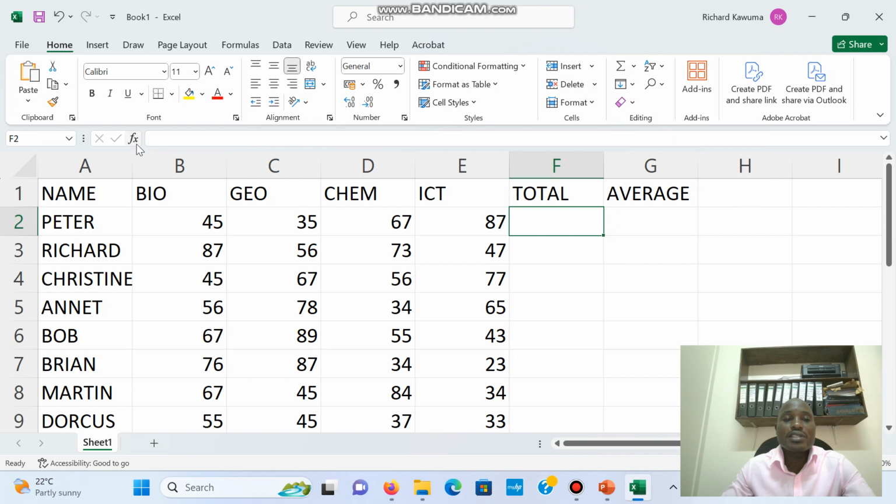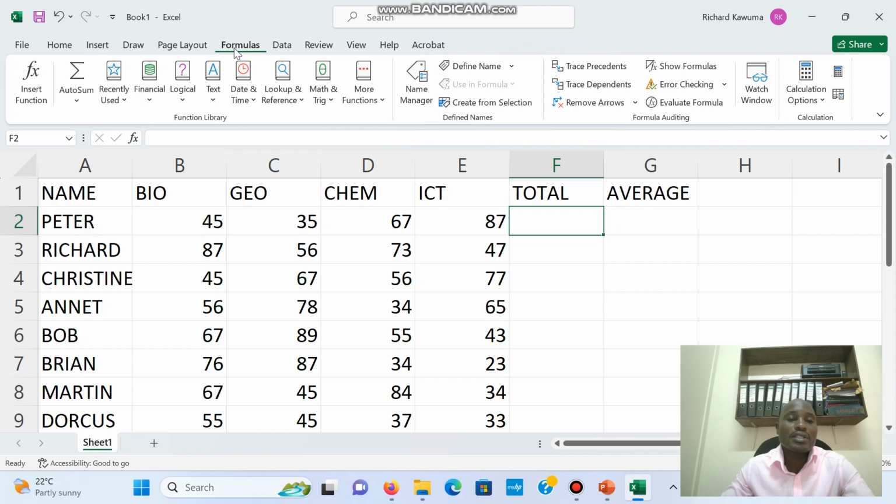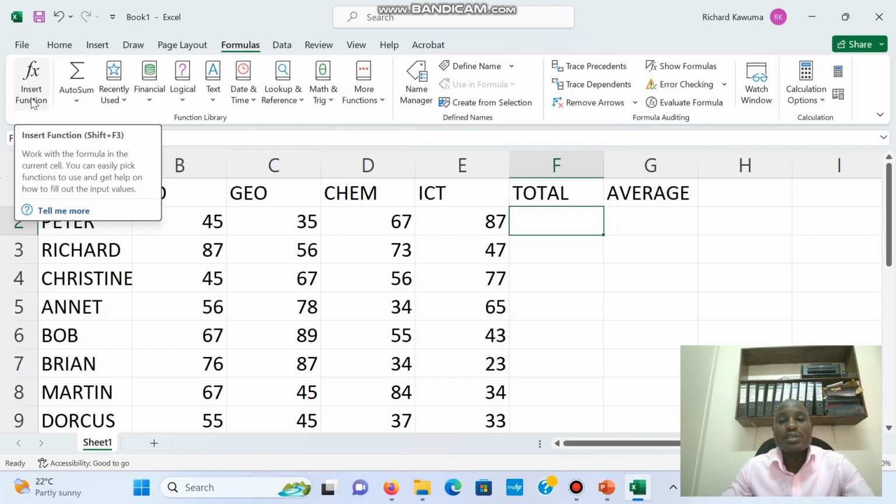And we said the fx and the summation symbol are both found under the Home tab, and they are also found under Formulas. So you can have fx and the summation symbol. Fx is used to insert functions. Say if you don't know the name of the function, remember we said the formula begins with an equal sign, then the function name. But at times, probably you don't know the function name. Excel can assist you to get this function name.